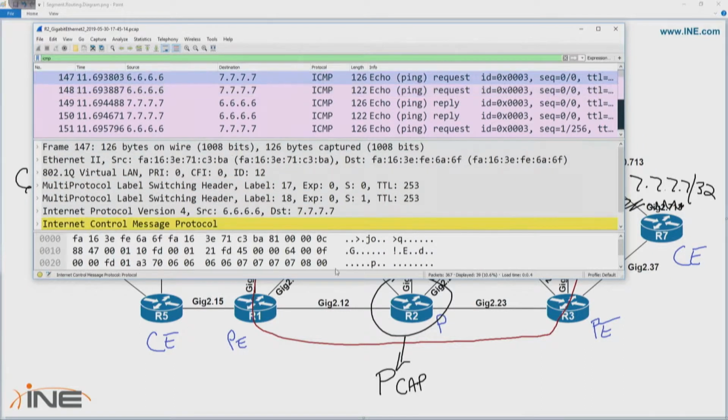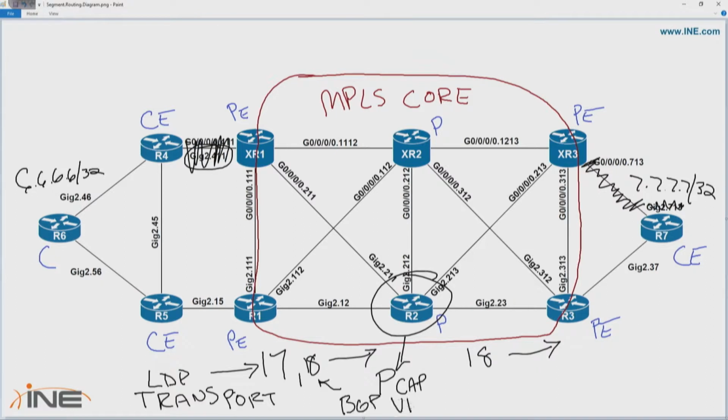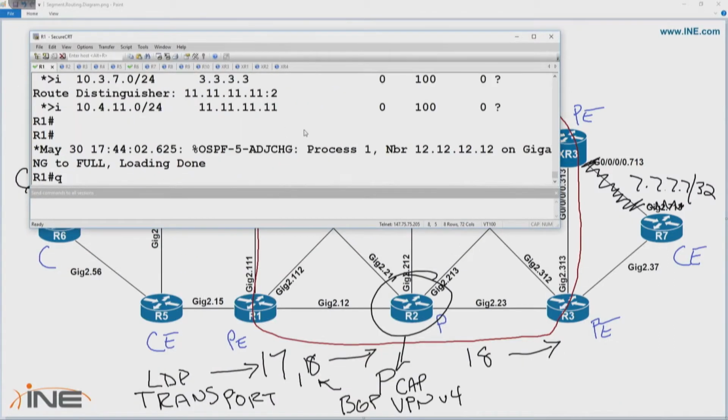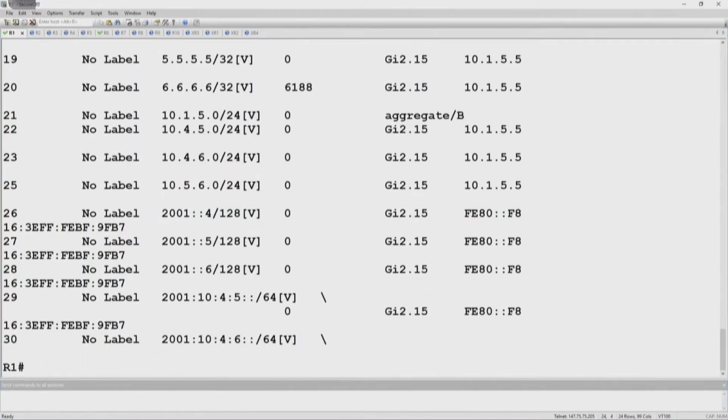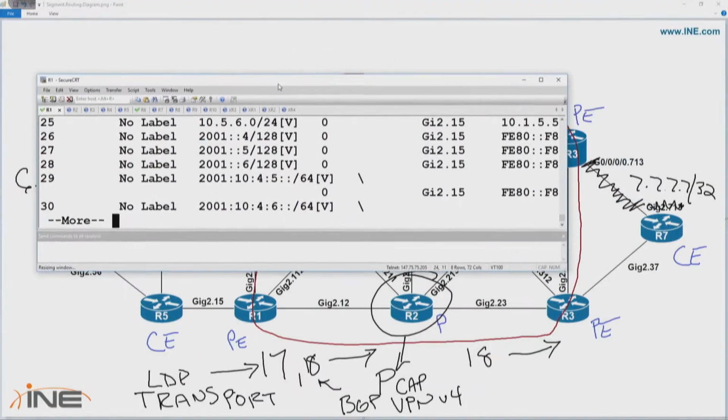Okay, so specifically this was, again, 17, 18, and then we popped the top label and it was just 18 towards router 3. So specifically what this means is that 17 should be our LDP transport label, and number 18 is our BGP VPNv4 label. Okay, to verify this, we could go to router 1, and let's look at the show mpls forwarding table. We want to know what's the label to get to the exit point, which is router 3. And it says we're using label number 17 in order to get to 3.3.3.3.